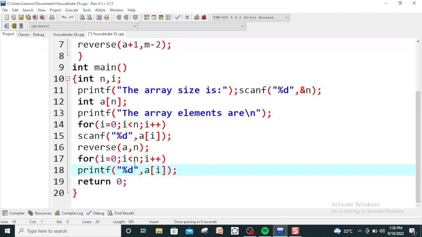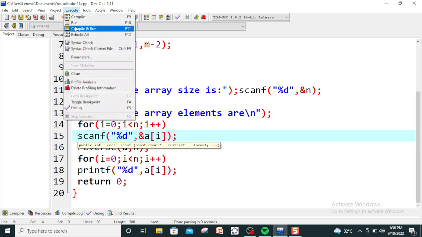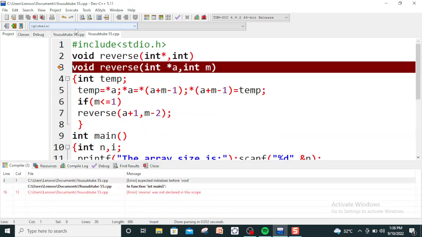Here will be printf, and here to scan, the values are stored at an address. So here will be ampersand. I think this program is now okay. Let us run this program. Okay, it is saying something is wrong.